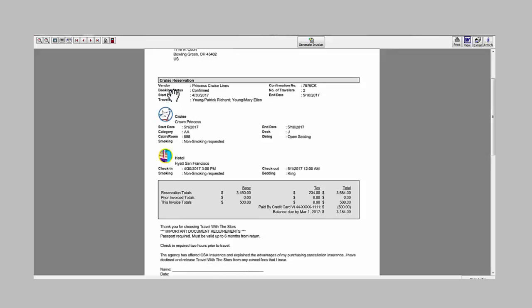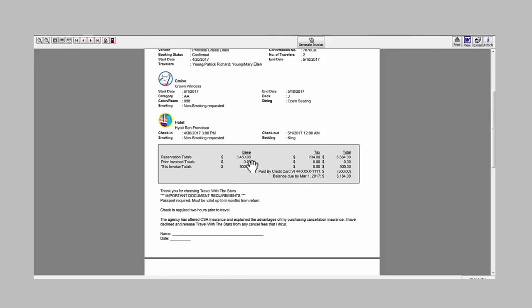Down below your reservation information is going to be your service provider information. This is where you're going to see your graphics. Down below that, you'll always have a totals box. And your totals box will always be underneath your reservation and your service providers, but above your branch remarks. You'll notice that our branch remarks that we selected are printing underneath our totals.